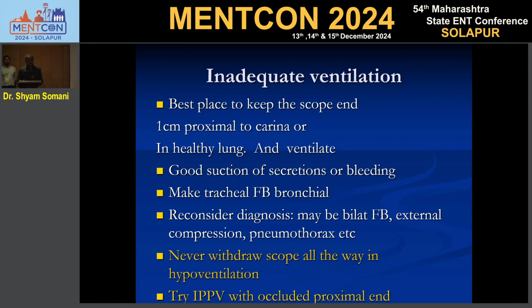Stick to 1 or 2 anesthetists, don't keep on changing. Don't invite a new anesthetist. I train a new anesthetist with a senior anesthetist, so it is like a changeover or buffer sort of thing. Whenever there is inadequate ventilation, you always keep the scope 1 centimeter proximal to the carina and have good ventilation. So that is a place to rest.